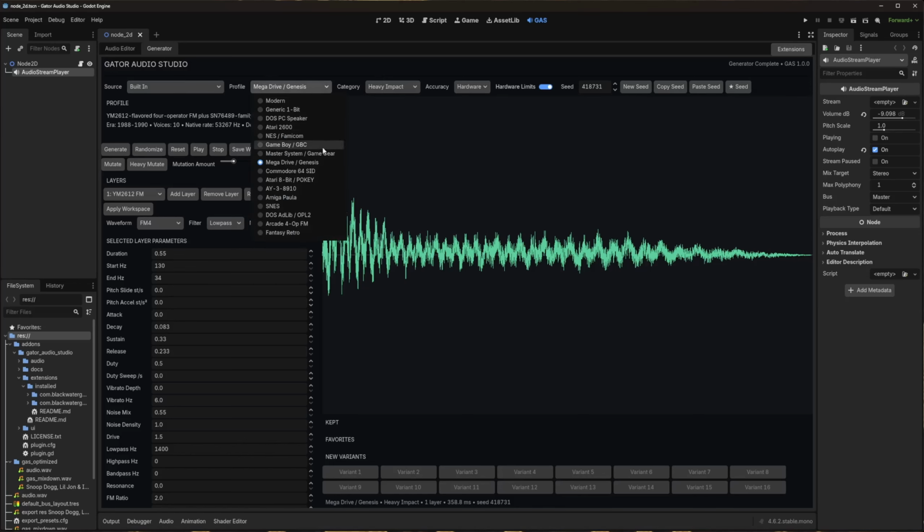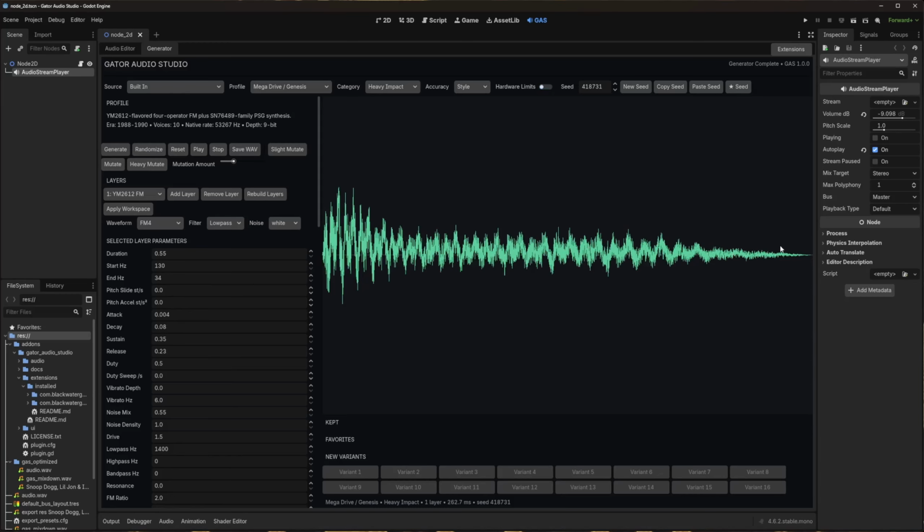And for your profile, you got a bunch of different retro consoles here. So if you want to get something that's a little more period accurate, that's where hardware limit comes in. The modern option essentially just removes our limits, and you can see how the waveform reacts to those. So if we want the Genesis limits, turn that on. It's going to affect your sound slightly differently.